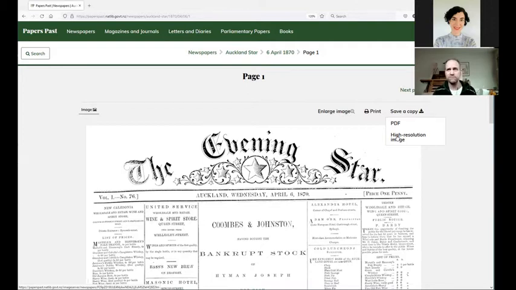These are often 40 or 50 megapixel images. They can sometimes come from an image source which is not great, as you saw with the previous newspaper. But we've certainly put a lot of effort into making sure that we get the best quality we can from the source that we have access to.